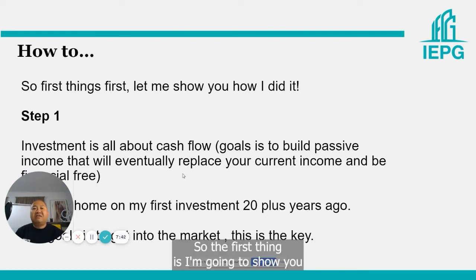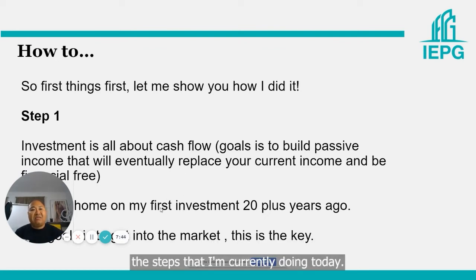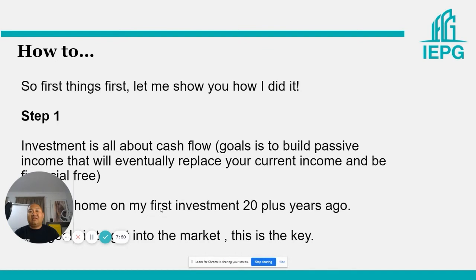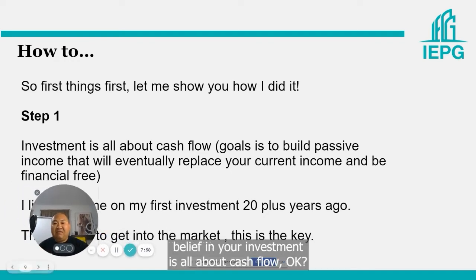So the first thing is I'm going to show you the steps that I'm currently doing today, and that most of my clients are taking these steps to financial freedom as well. Step number one, I want to instill this belief in you.